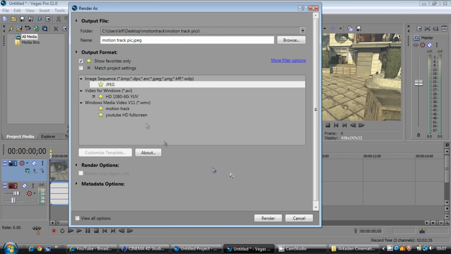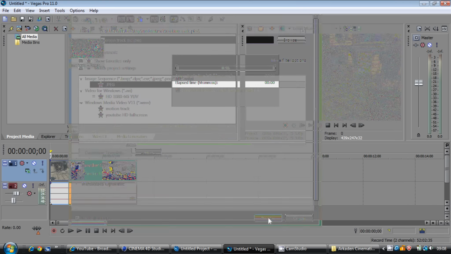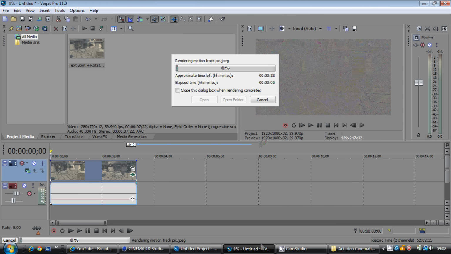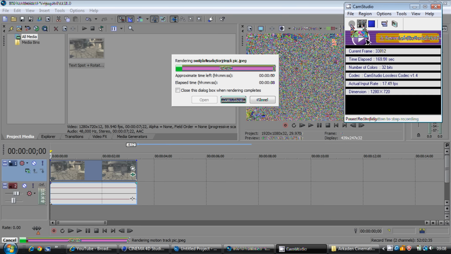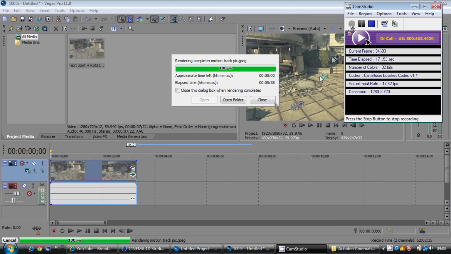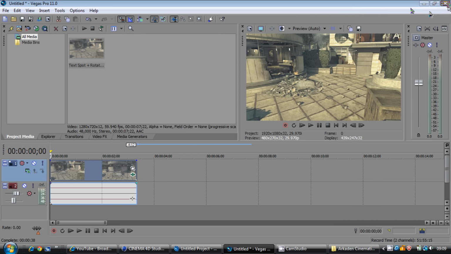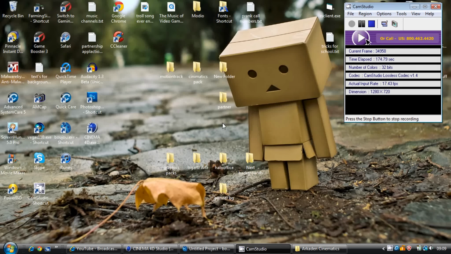Click save. Make sure you've got save as image sequence, so you're going to find image sequence and it'll have loads of these afterwards. Find the JPEG or PNG. Once you've done that, go down, render, and now pause this and unpause it when it's finished. So we're back guys, and it's finished. Just hit close and then unclose in Sony Vegas.